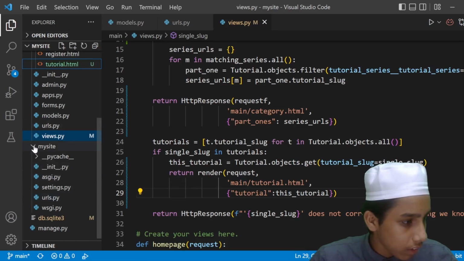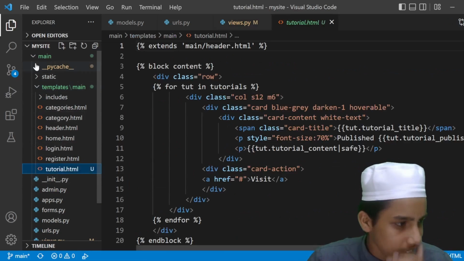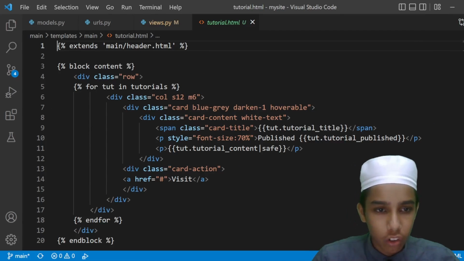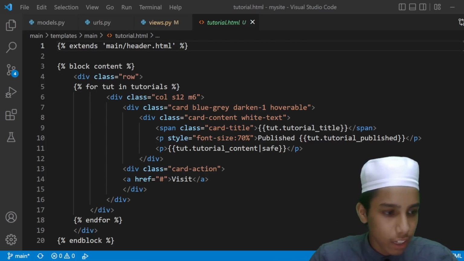Instead of this one, tutorial.html, so I'm going to close this one. Right now I'm using the tutorial.html. Now I have copied and pasted this one. So now I don't want all of this code to be inside of this one. So I am going to remove all of these things, and I'm going to place the block of code that I have written basically.